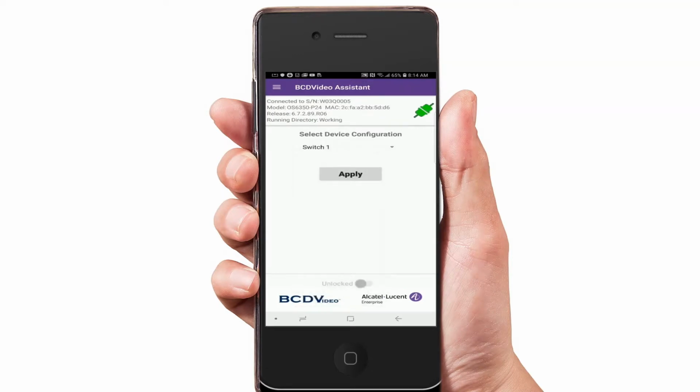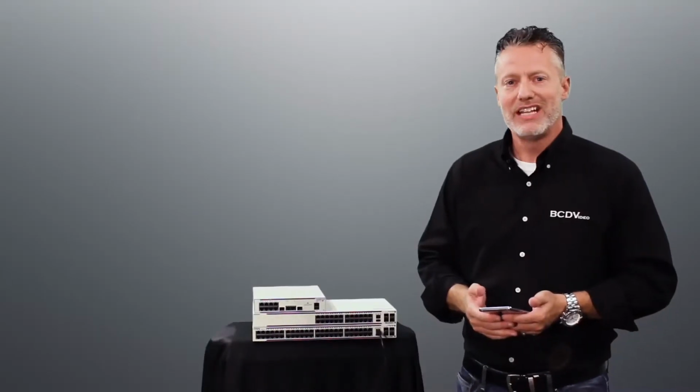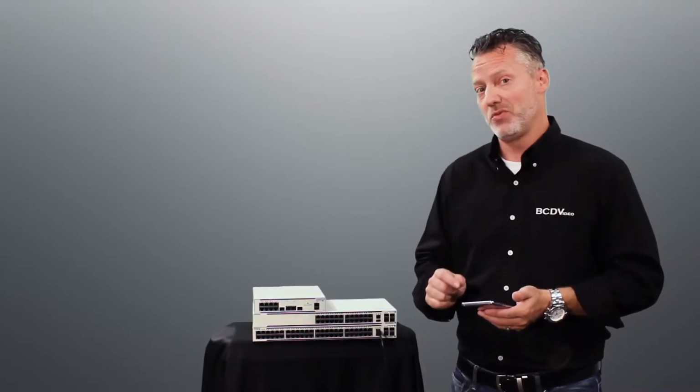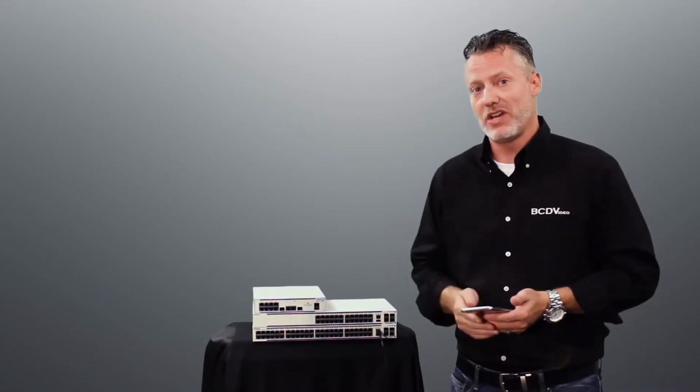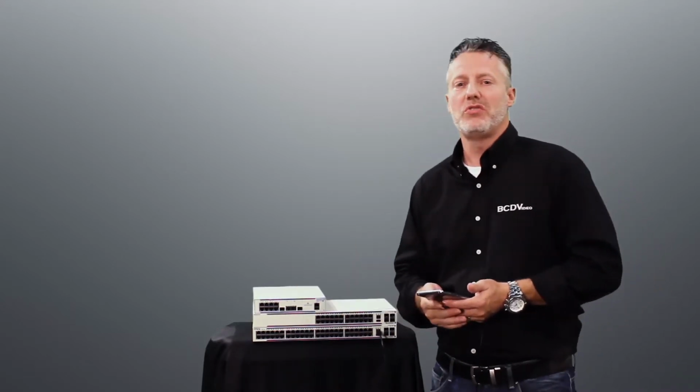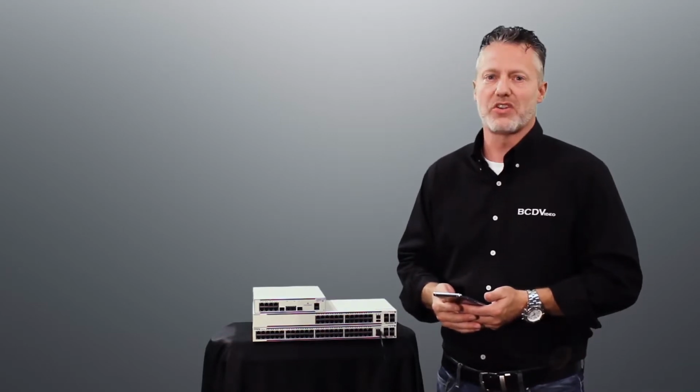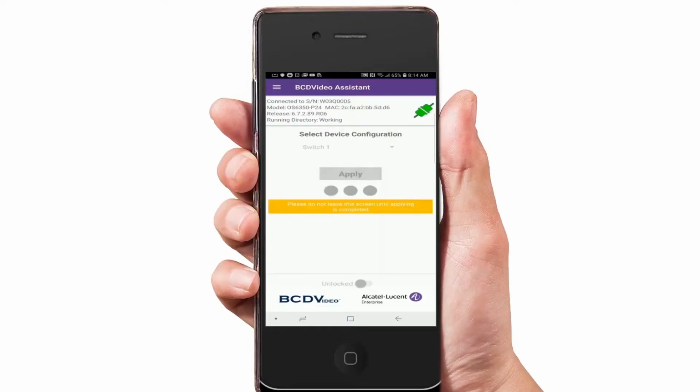Switch 1 has the core configuration as well as the DHCP server that will service the network. It's imperative that you only push out switch 1 configuration to one switch in your network, and then you note which switch that you use so you know where your DHCP services are going to execute from. So in this case, I select apply for switch 1.